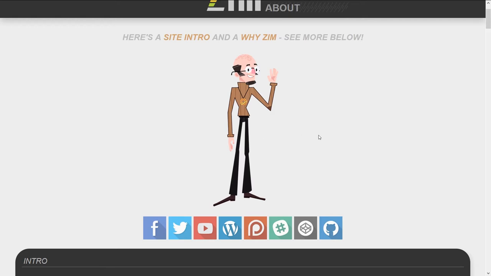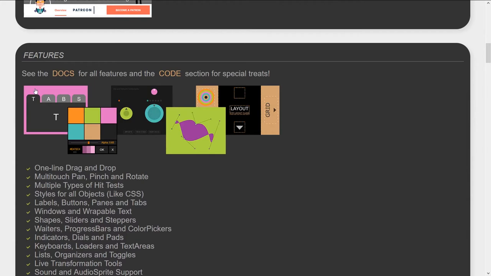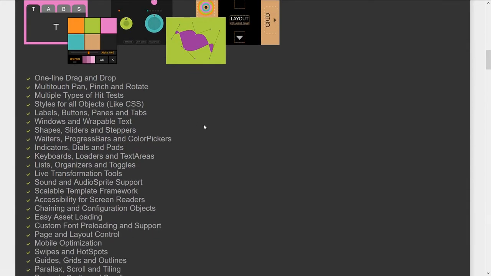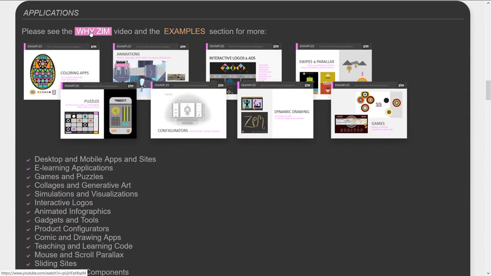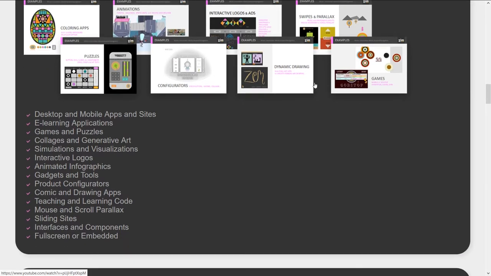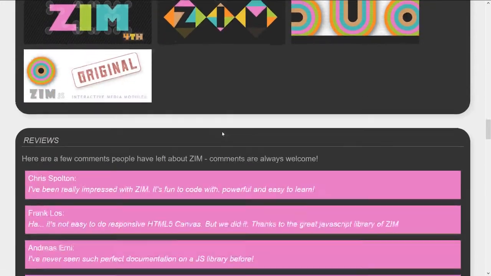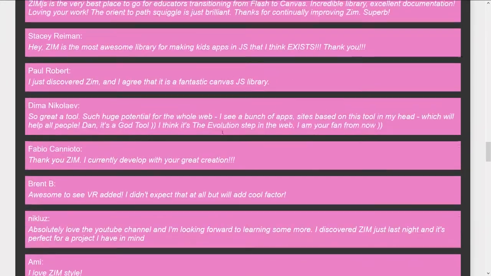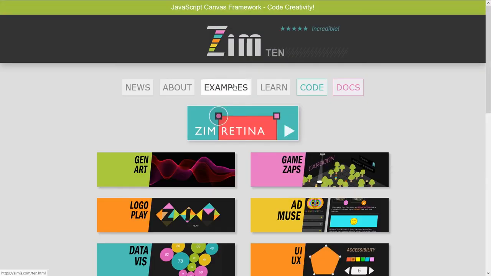The About section is always a good place to look if you want to find out about things. Here's an intro to the site, various features, one-line drag and drop, and so on. There's also a Why ZIM video, which is a good video to watch that really gets into the details of the types of things that ZIM is good for making versus something like a traditional HTML site and why we would use ZIM for efficiencies and so forth, as well as a historical look at ZIM, various reviews of ZIM, and so forth. So that's the About section, always good to check out.